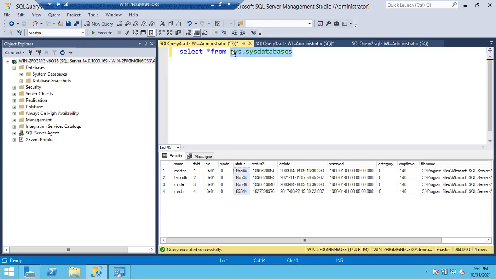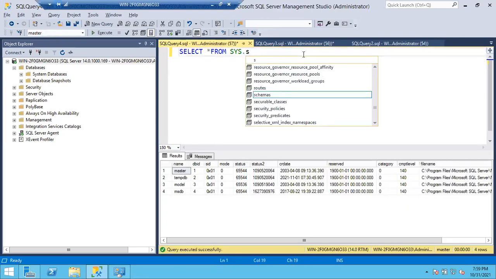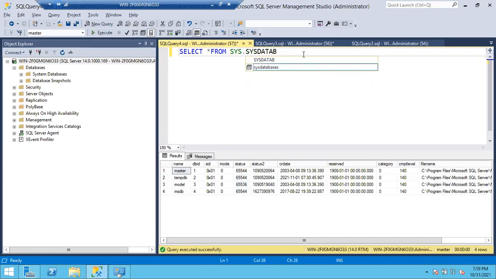Select star from, let me type it. Select star from sys databases. Whatever case it is, you will get the same output. Let me type it clearly. Sys databases. So whatever name it is, whether in lowercase or uppercase, there is no case sensitivity, as we have already installed case insensitive. If you install case sensitive, that is a different thing. As you installed case insensitive, there is no case sensitive thing here.